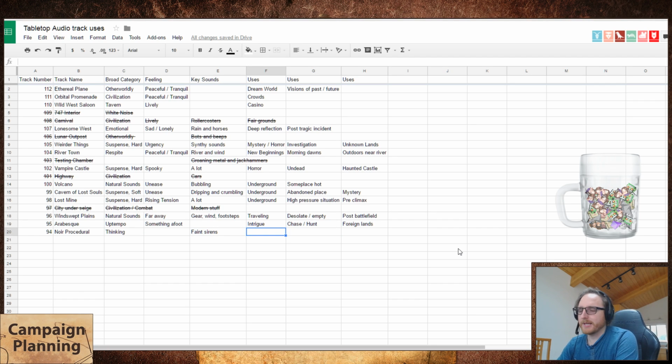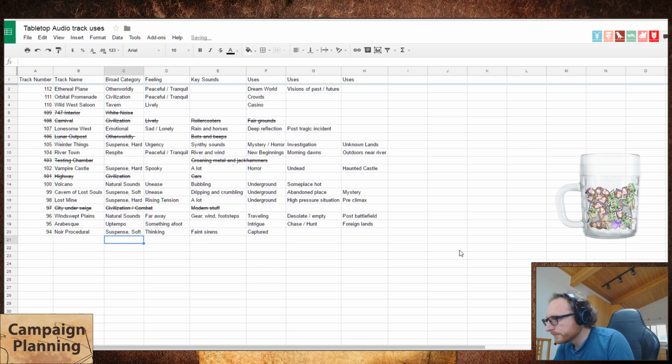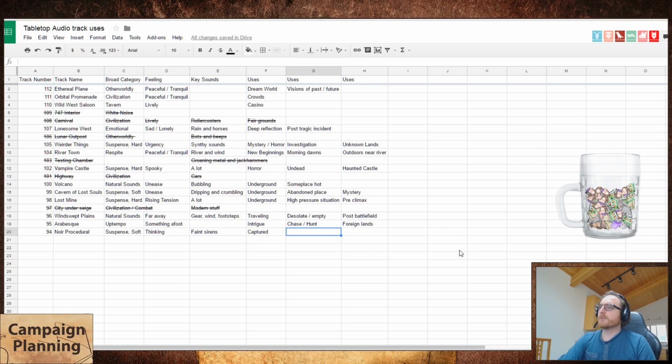Yeah, I like captured and planning. Captured is a good way to do this. What's the feeling? The broad category is... Maybe this is another suspense soft. Yeah, this is a suspense soft. Why it's not autofilling for us. Uses for this could be captured.